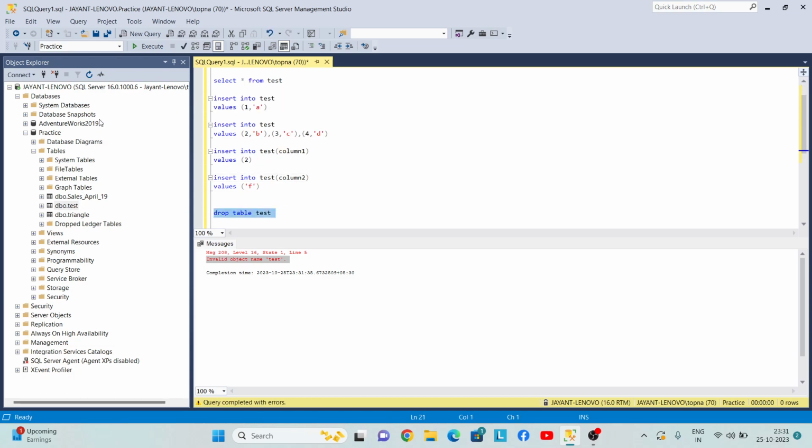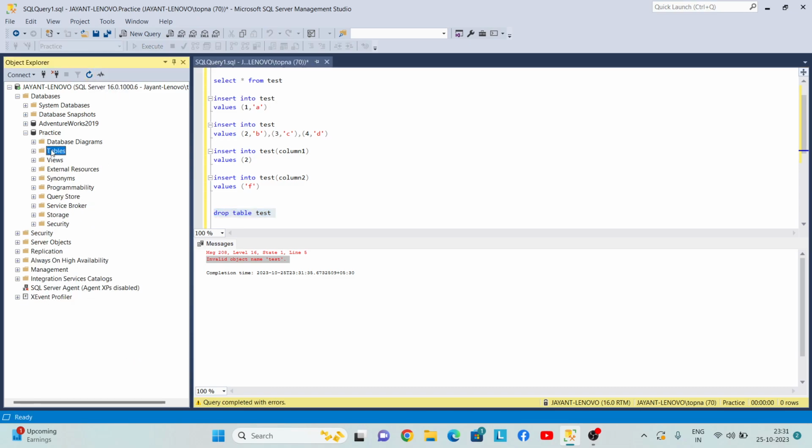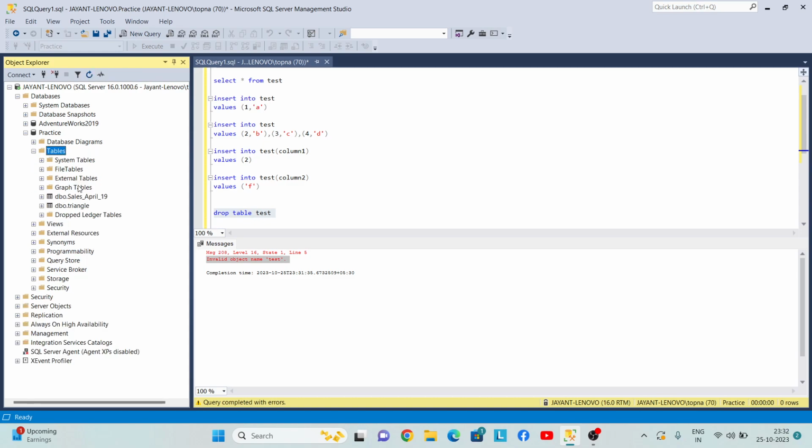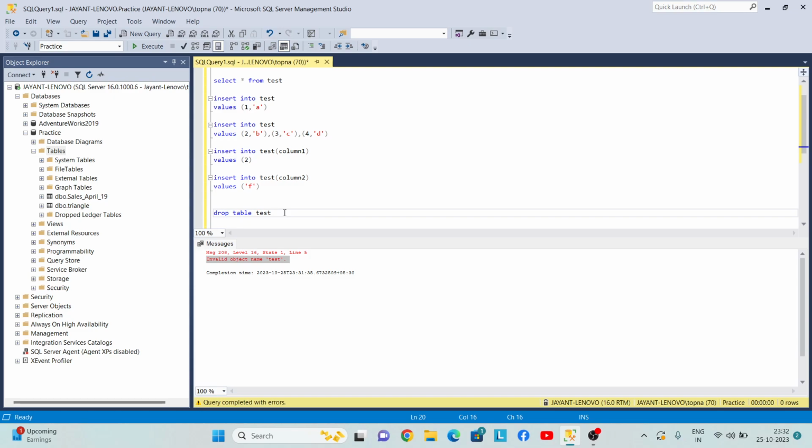Now if I click here on this refresh button, all right, it may take some time. Okay. Now you cannot see the name of this test table here because it was dropped, right? So these were some of the SQL statements and SQL queries that we have discussed. We'll discuss other topics in the upcoming videos.